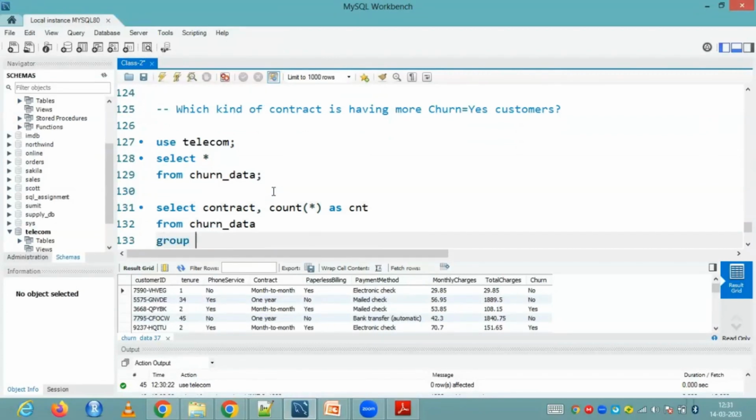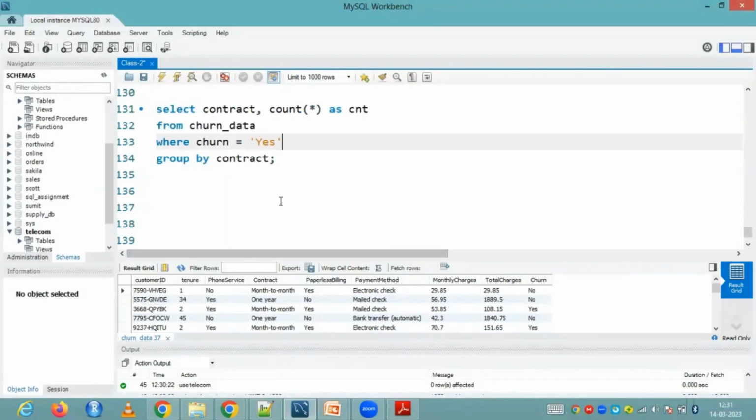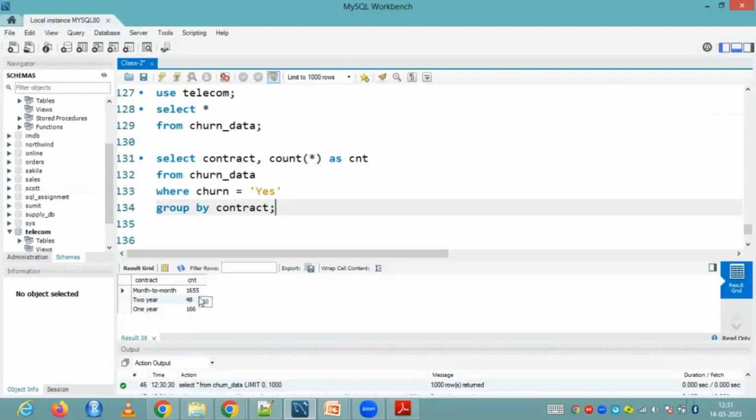and group by contract. Now here what we are trying to do, we want to find out contract wise count star, meaning within each contract what is the number of customers from this table, group by contract. We have mentioned this grouping column over here, and this is my aggregation column, but I have to also filter. So the filter will be after from, where churn is equal to yes, and we are done. Let's execute this one, and here we have the answer.